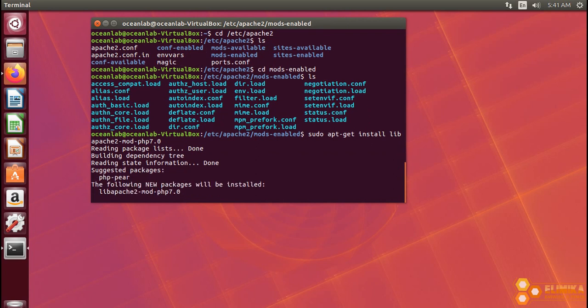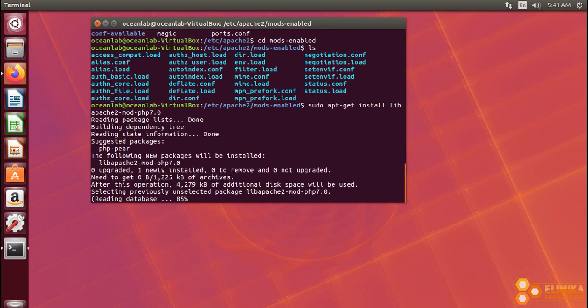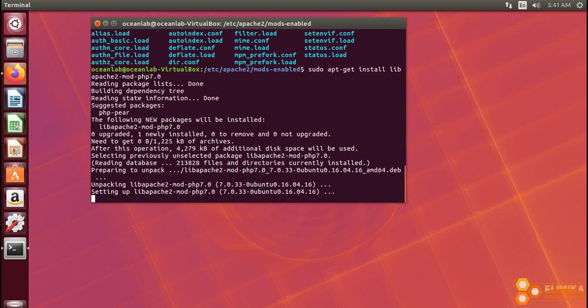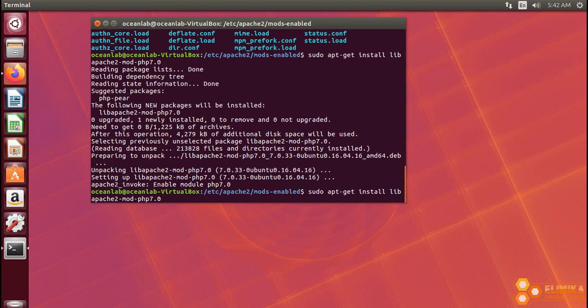So it's checking the dependencies and reading the packages. It's also going to take a while, so you need to be patient for it to install. So at this point, the installation of that file is complete. Let us check if it's indeed installed.